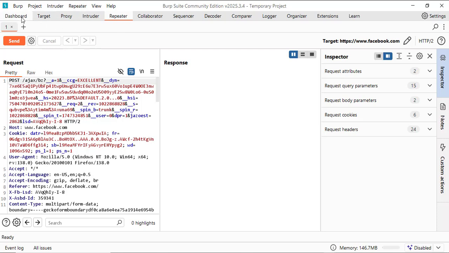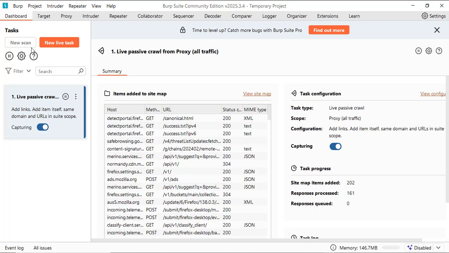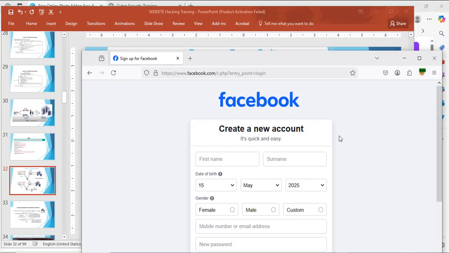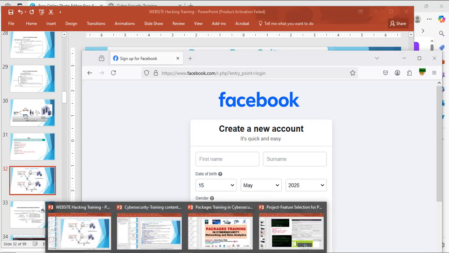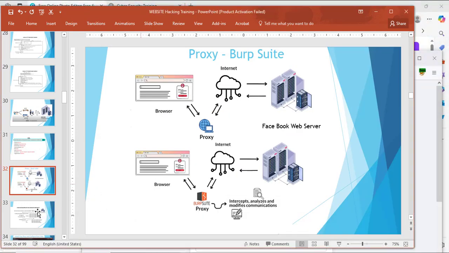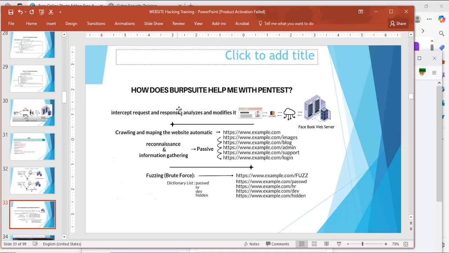It has many things. Dashboard, target, it can also make scans. This is the free Community version. We cannot make scans to find vulnerabilities, flaws, and bugs in systems or websites. That is the paid version. It has a lot of things. Okay, just close it now. No more, I think today is finished. I show you how Burp Suite works.